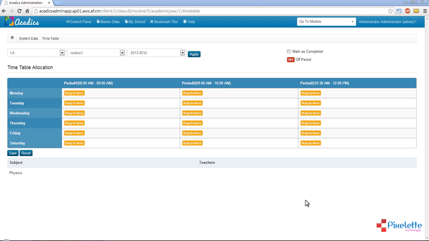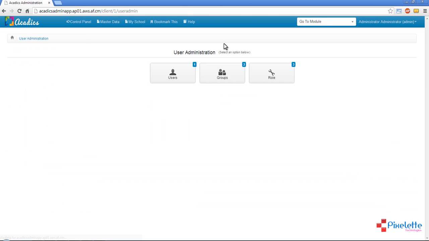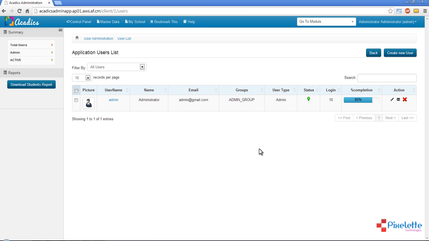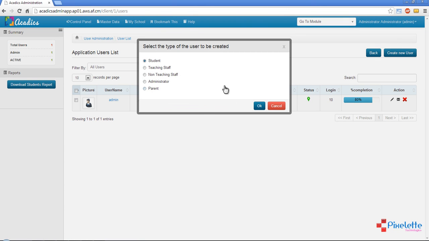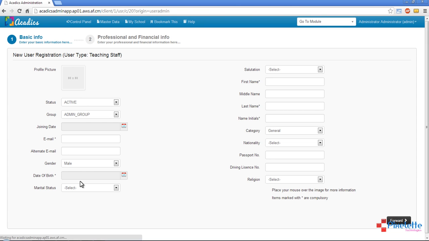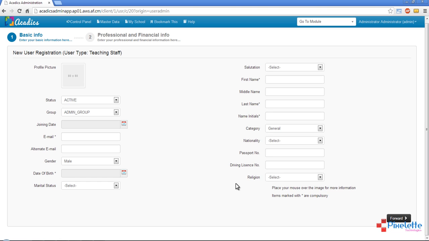Okay, so to add teachers, we first need to go to the user administration panel. So we'll click on control panel and say user administration. Okay, I'll be explaining this module in detail in a separate video, but for now, let's just say we create some teachers. We go to users, and you can click on add new, create new user. You say teaching staff and say okay. So this is the module for creating new teachers.